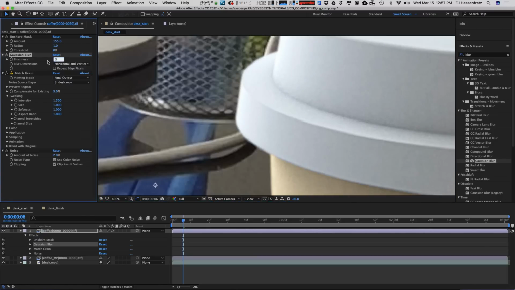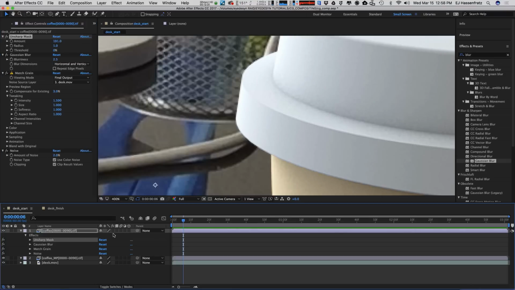Maybe that's a little bit too much, so maybe 2.5. So I think that's looking good. We can actually bring up our sharpening a little bit more, so there's more of that sharpening coming through. But let's go and turn off all of our effects and see where we're at so far versus where we were. So here's where we were. Here's where we are now.